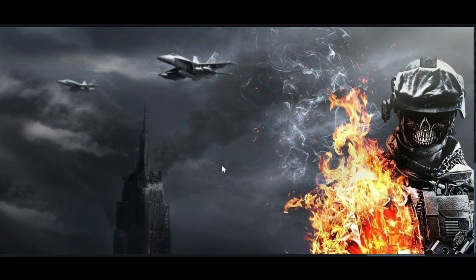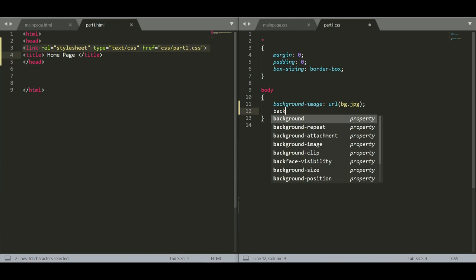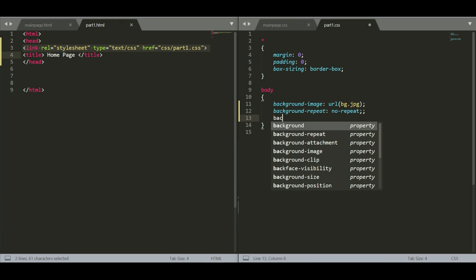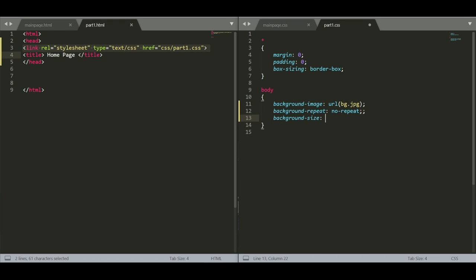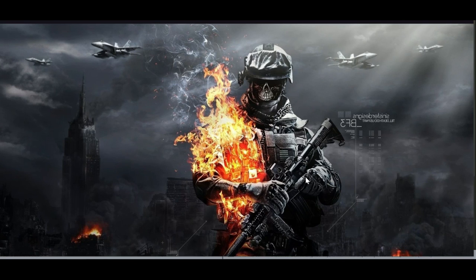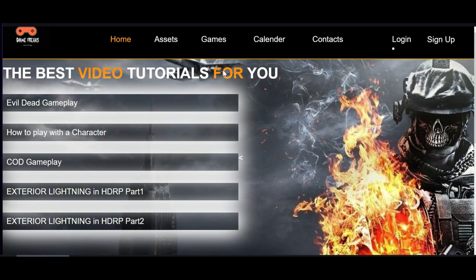This picture is not quite aligned, so for aligning it and positioning it in the right manner we would have to write background-repeat should be no-repeat, and the background-size should be cover. Save it, and that looks fine. So the next thing that we want to do is this navigation bar, hyperlinks on the navigation bar, the logo.